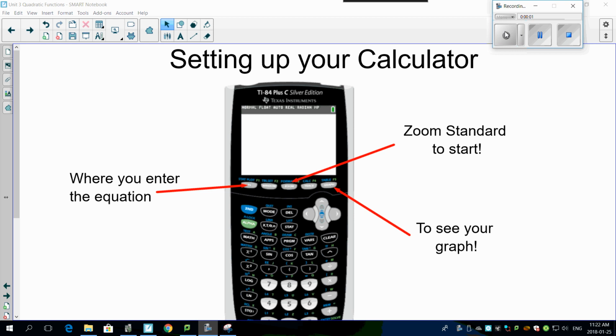Okay, this podcast is where the fun starts. Look at this. We've got our calculator here, and I want to show you how to set it up properly, okay? So remember a couple things. This is where you enter the equation. This is that Zoom standard stuff. This is where you would actually punch the button and see what your graph looks like. You should have seen that all in grade 10, but I want to show you just in case.